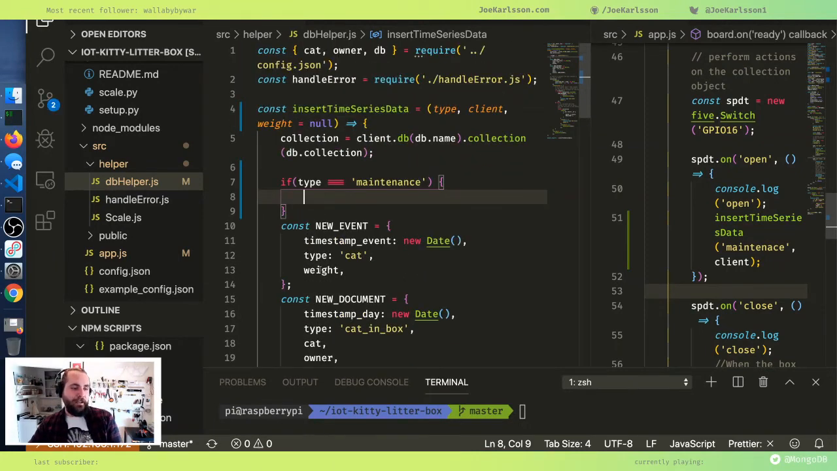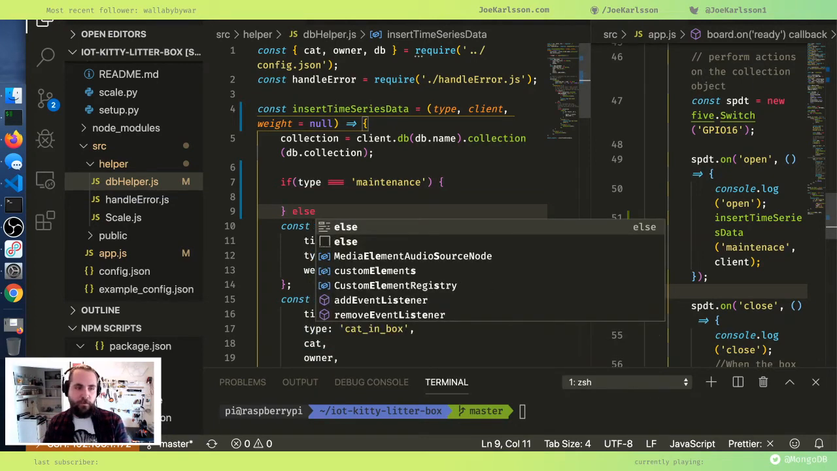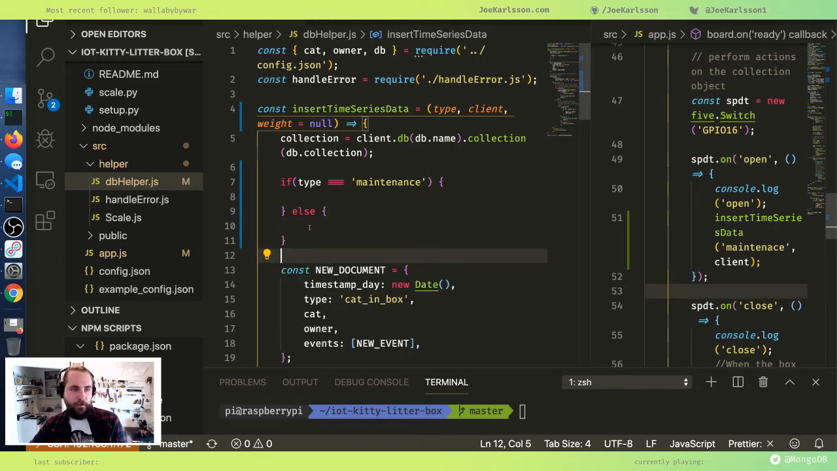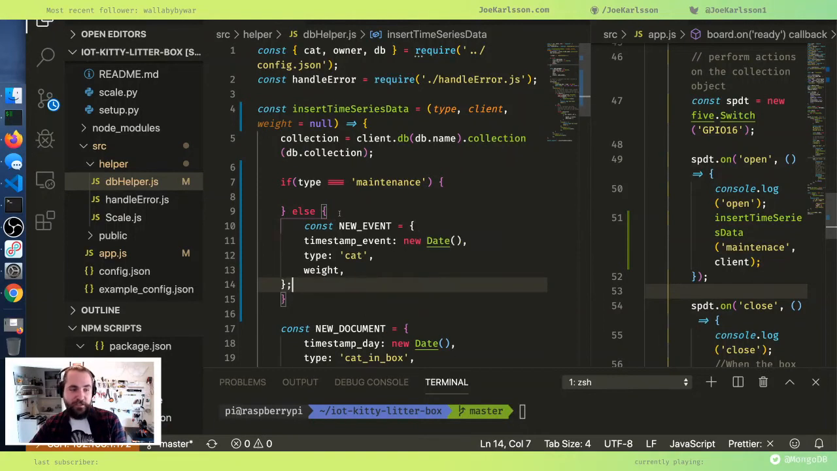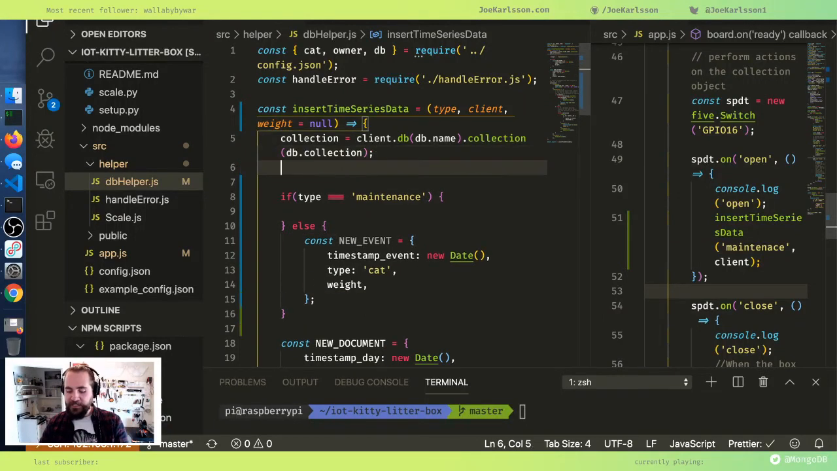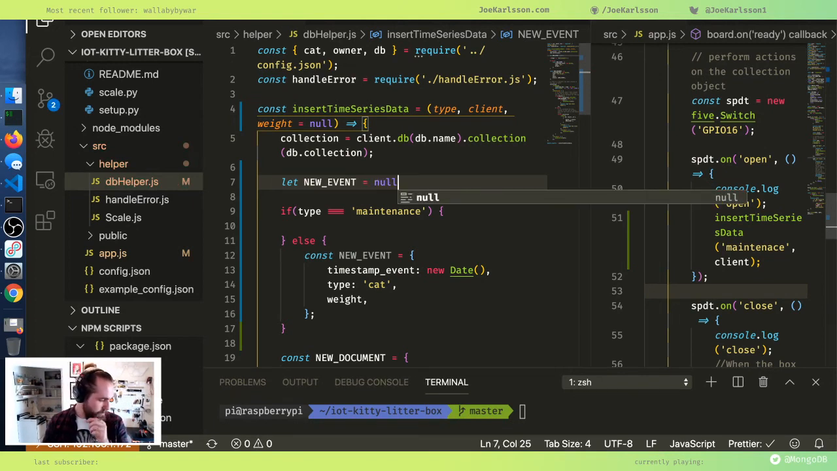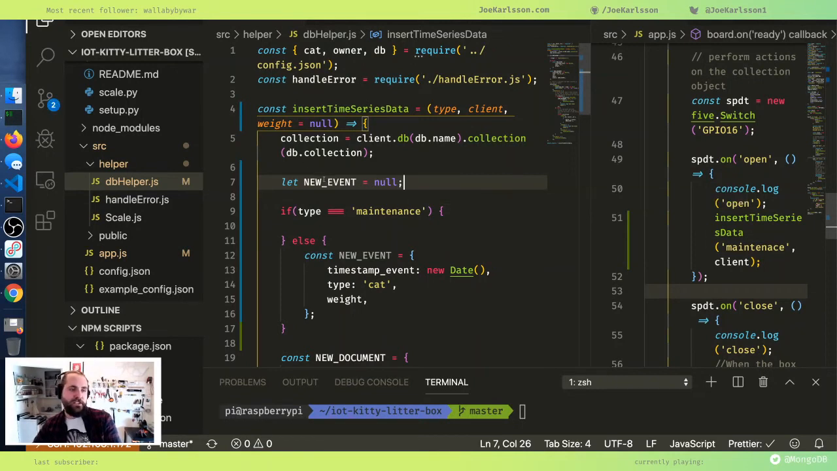Okay, cool. I got an idea. And then else, that's for, I got an idea. So what we're going to do is we'll use the same variable, but I'm just going to instantiate that above. We'll do let new event equal null. Someone's saying maintenance. Perfect. Someone corrected me. Thank you. That's great. I'm just going to instantiate this up here.